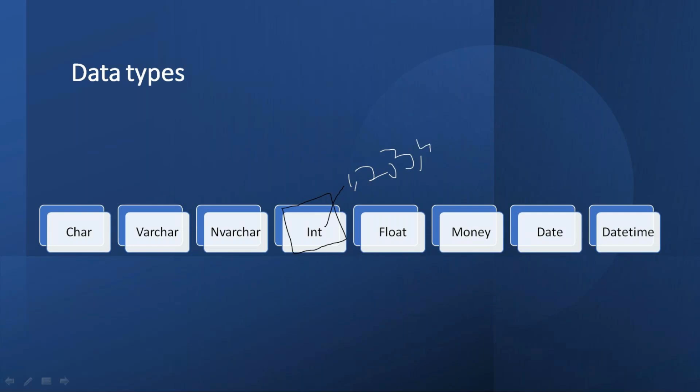Now to store float kind of values, we use float. Float means decimal numbers, values with a decimal point. For example, 1.4, 2.5, something like this. Decimal values are nothing but this one only, right? Yes, to store decimal values we are using float.